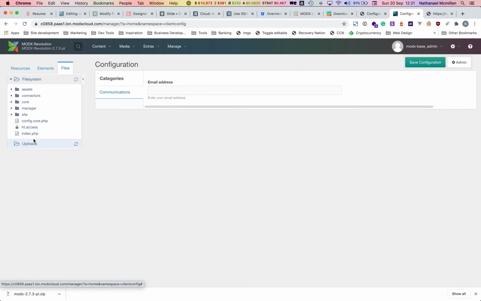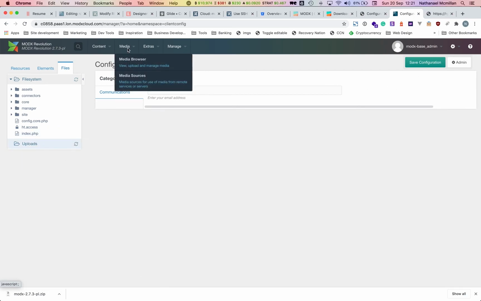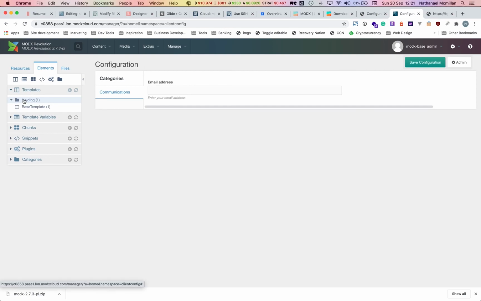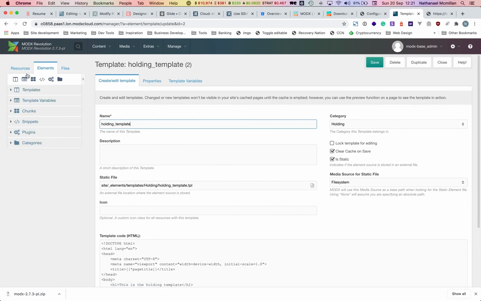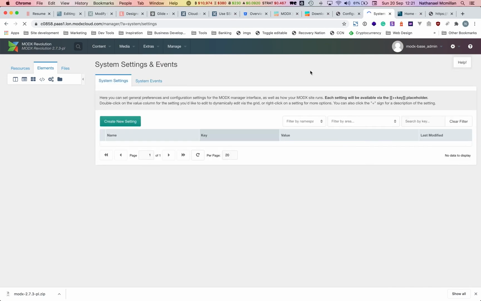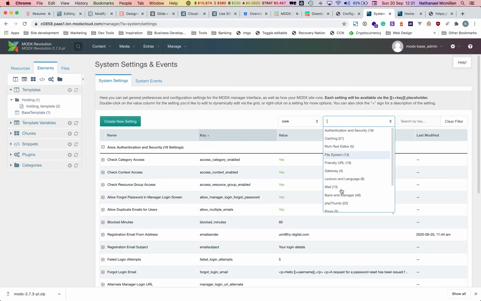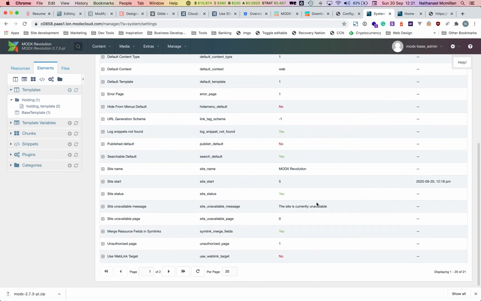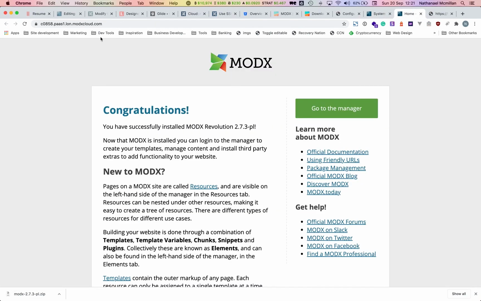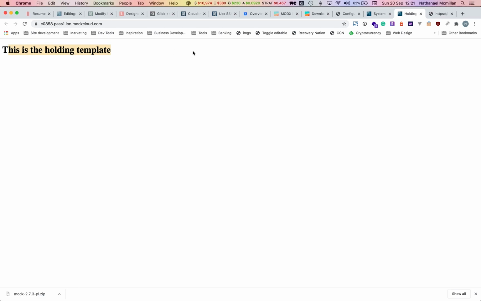We now have this uploads configuration as well. So that's all set. And you'll see we also have our site and our elements. So under our templates, we also have the holding category and the holding template. And if we preview the site, because we updated the core settings, system settings, double check our site start in here. Site start 5. So we're just going to clear the cache, and we're just going to run a refresh on that. And we got the holding template.